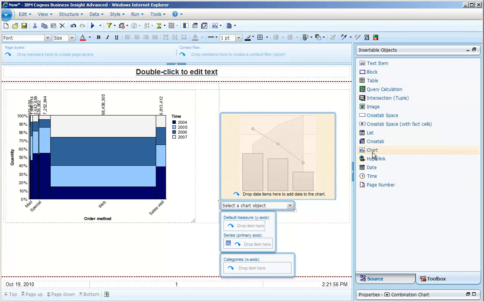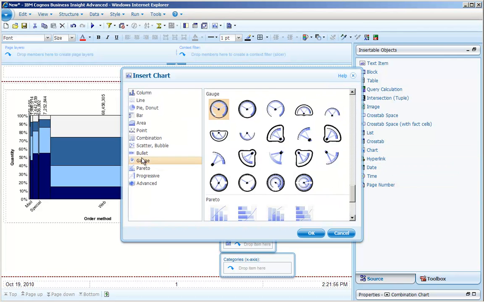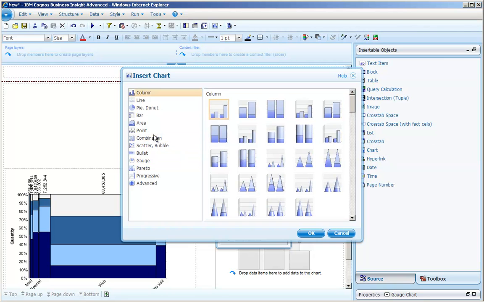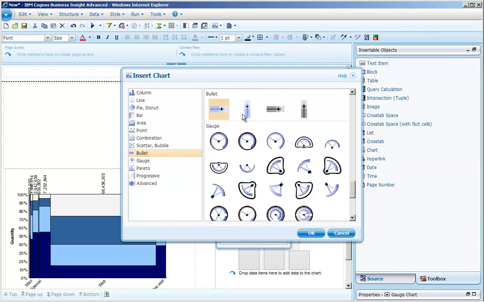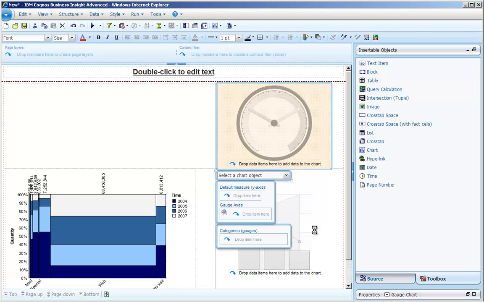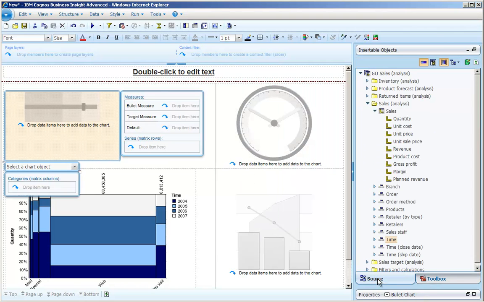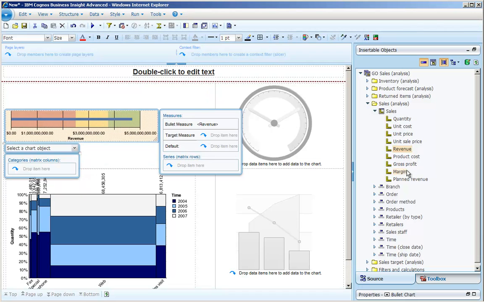and I'll now drag to the upper right. I'm going to do one of our new gauge designs. And to the upper left, I'm going to drag a bullet chart. So I now need to add data for each of these. For my bullet measure, I'm going to use revenue. And for my target measure within that bullet, I'll use planned revenue.